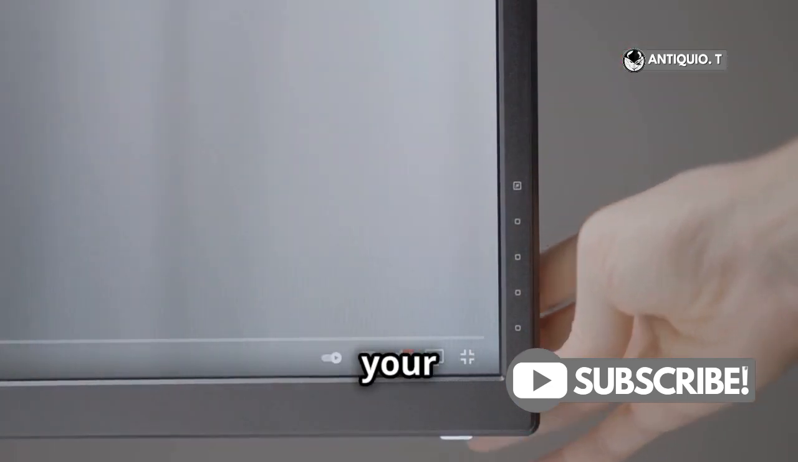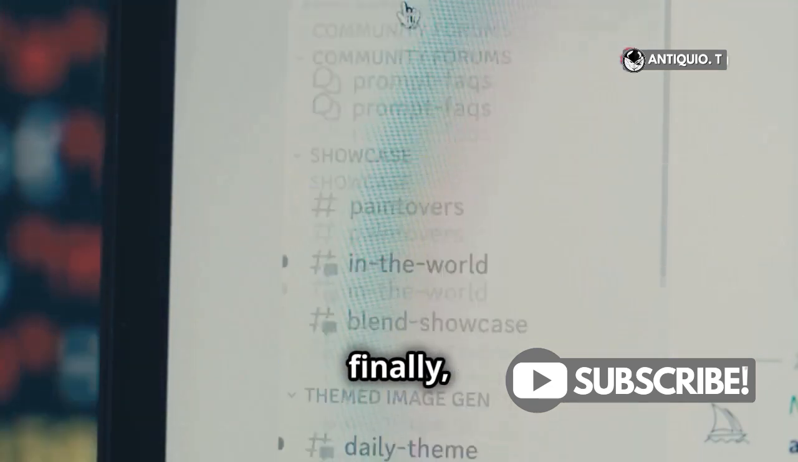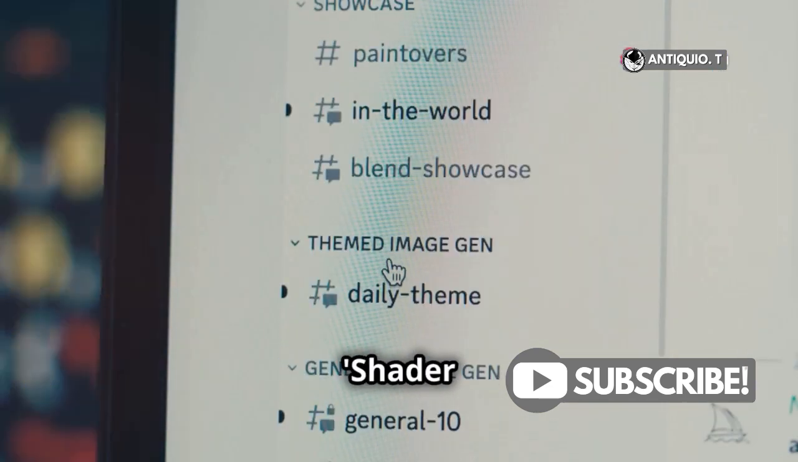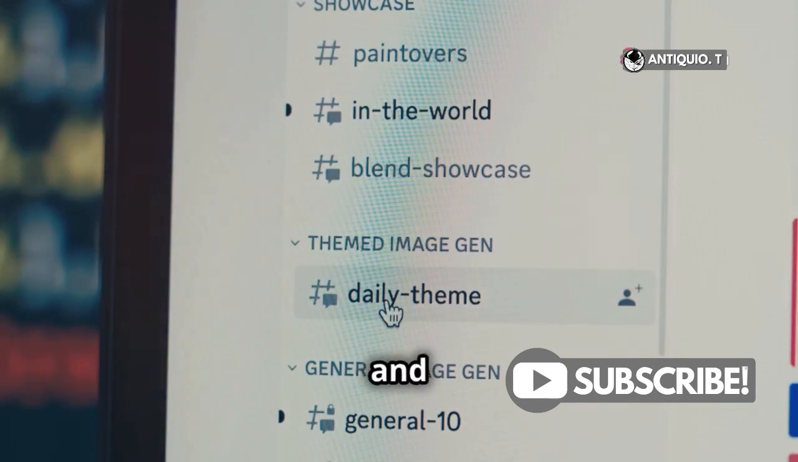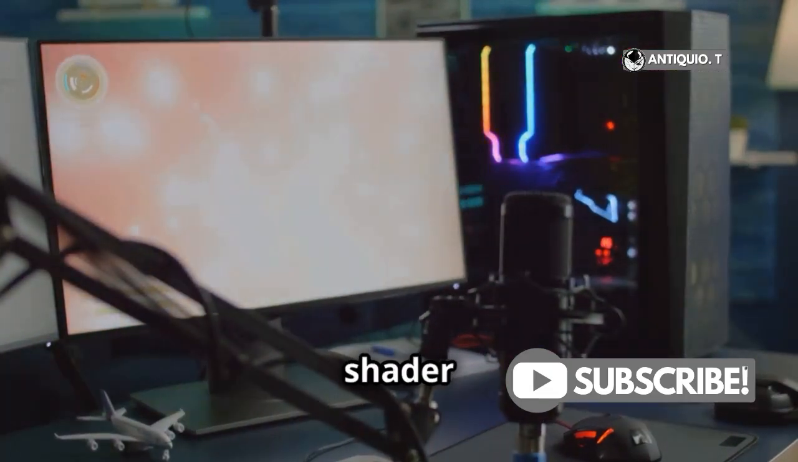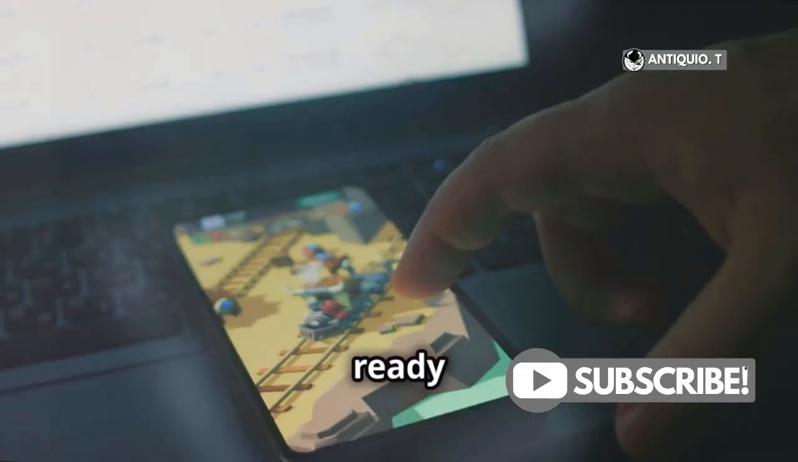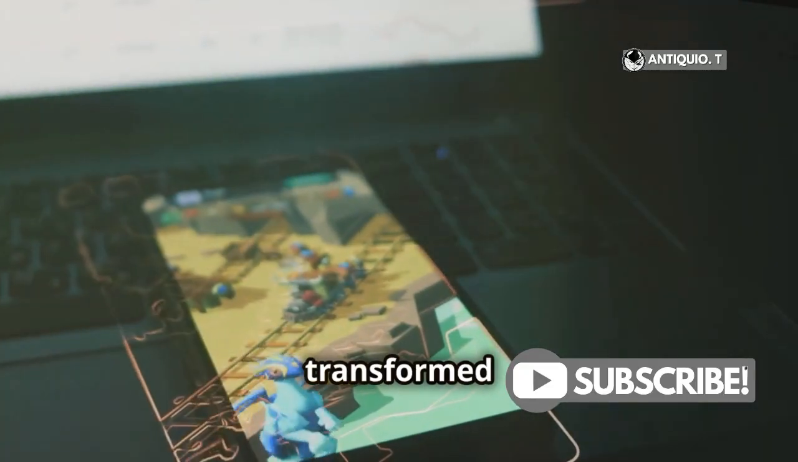Launch Minecraft with your Optifine profile, go to Options, then Video Settings, and finally, Shaders. Click Shader Packs folder at the bottom left and drag and drop your shader pack zip file into this folder. The shader should now appear in the list within the game. Click on it to activate and get ready to be amazed by your newly transformed Minecraft world.